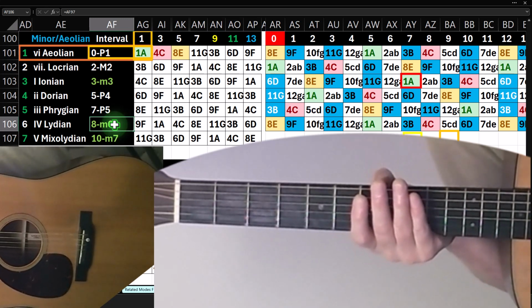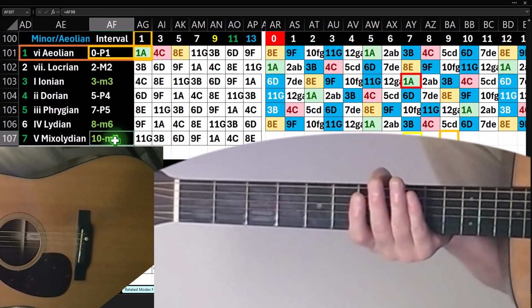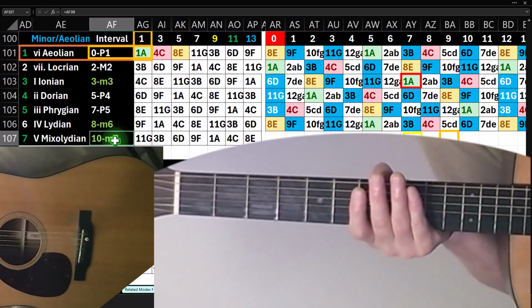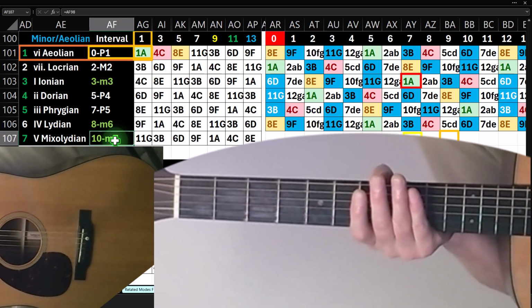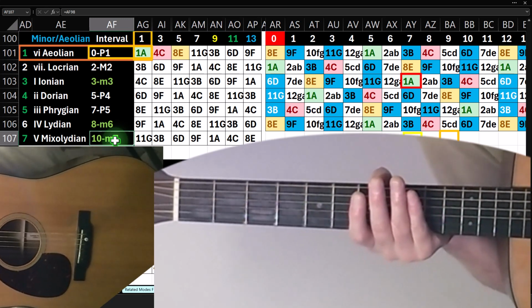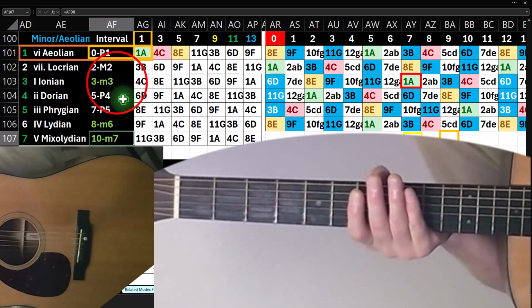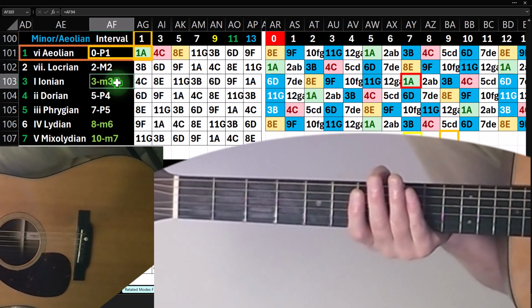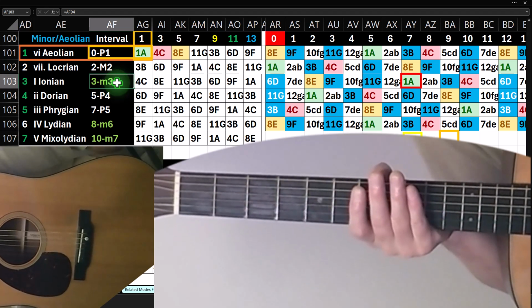And then we have the seventh, which is going to be a 10 note away minor seventh, which is what we would expect because the major had an 11 note away major seventh, and we flatten it to a 10 note away minor seventh. So that's how we want. So notice there's quite a few differences, but they're somewhat predictable because we can just flatten the major intervals to the minor.